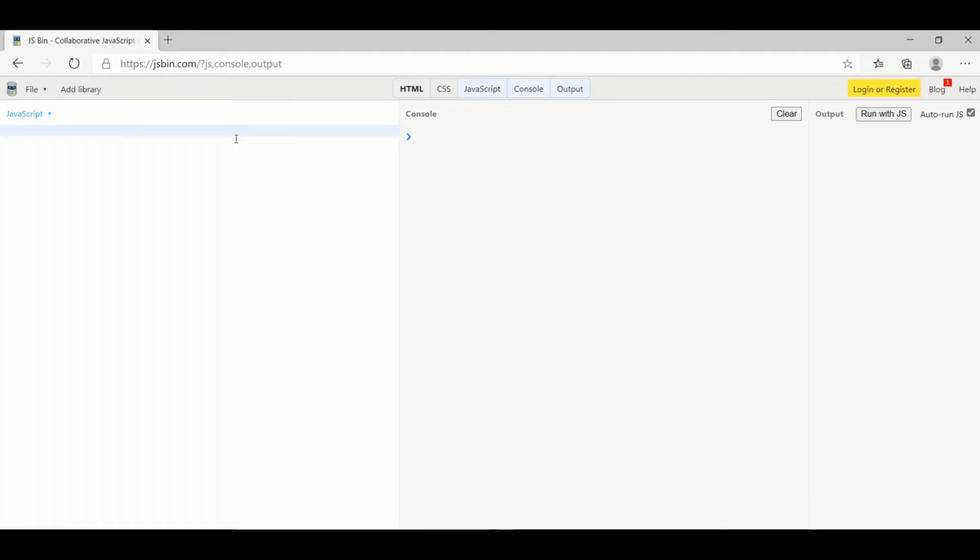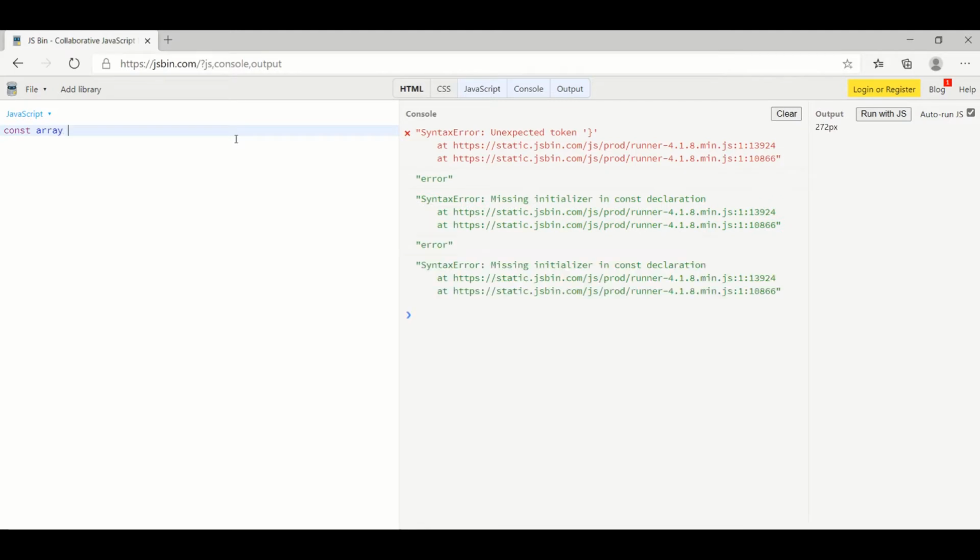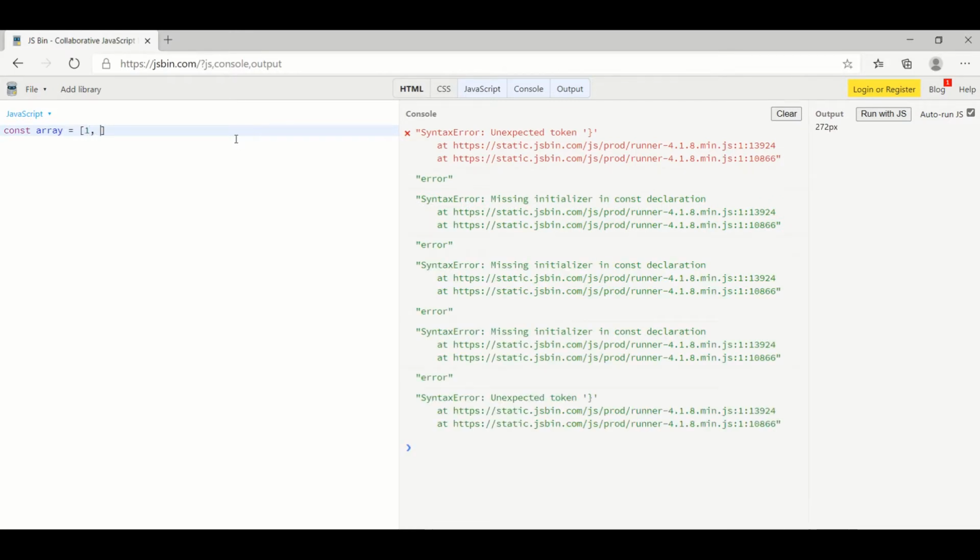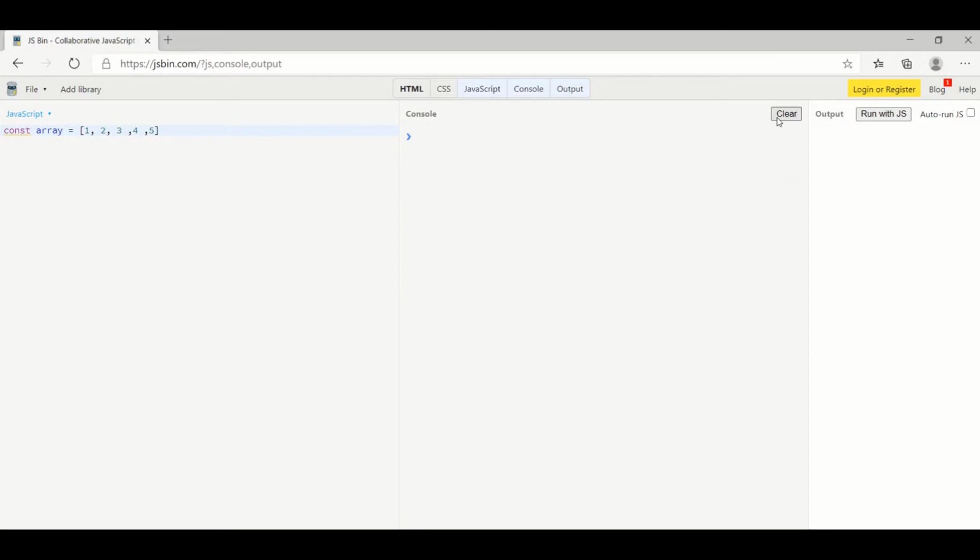So let's create an array first. So const array is equal to 1, 2, 3, 4, 5. And I'm going to uncheck this auto run JS, otherwise it will keep running the JavaScript. So I have unchecked it, and let's clear the output. Okay, so we have created an array of 5 numbers. Let's talk about the map method first.